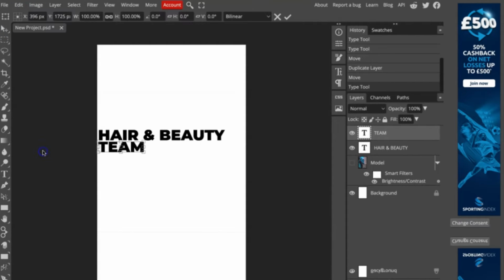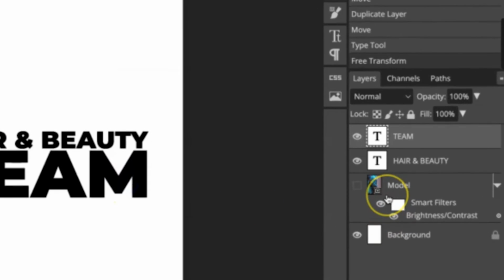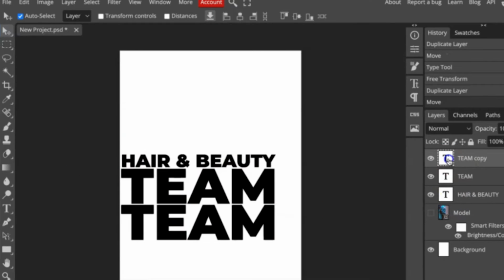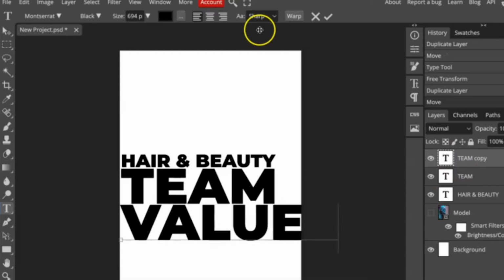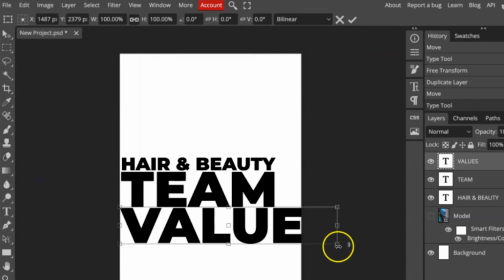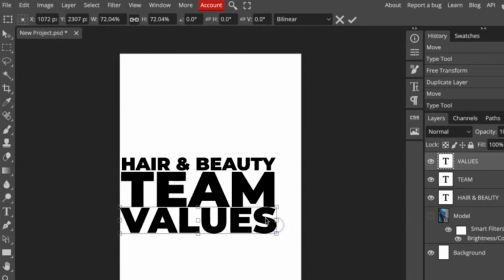Now we want to line up the text with the first one, so we need to enlarge the text by going to Edit, Free Transform, and dragging the corners of the bounding box that appears. Again, we'll use the Ctrl J shortcut to duplicate the team layer. Double click the text icon of this layer and type in the third line of text, Values. And we'll go to Edit, Free Transform, and resize the text to bring it in line with the others, and the Move tool to refine its position.